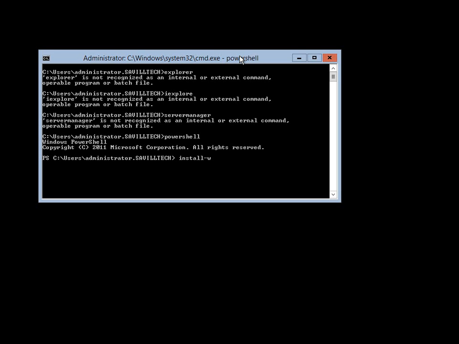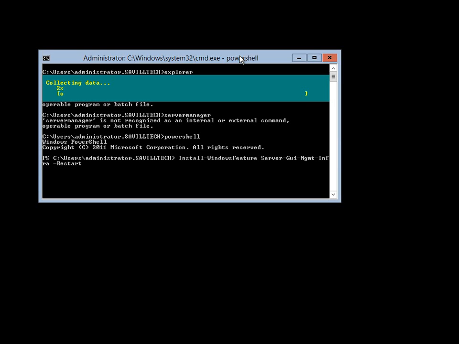So with this, I need to install the Windows feature, and I need to install the server GUI management infrastructure. And I'm going to say do the restart. Now, again, I could do this with the GUI remotely. I could fire up Server Manager remotely, connect to this box and do it remotely. But I'm just going to do it locally using PowerShell. So this is going to still leave me at a server core interface, but it's going to give me things like Server Manager. So we'll let this run, and then we'll come back to it after it reboots again.